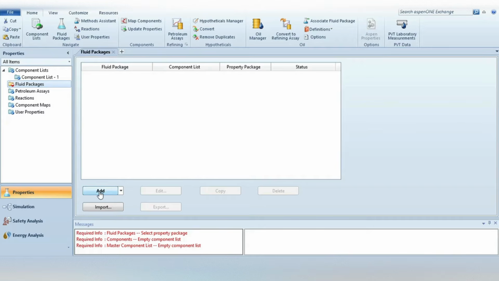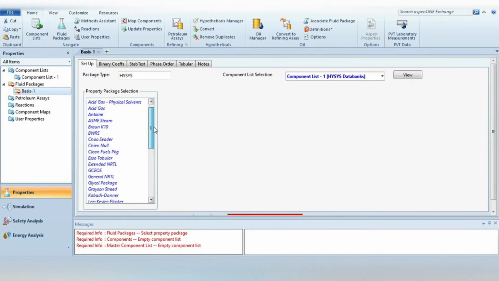Now press add, and then you will see a list of fluid packages which are available in Aspen HYSYS. Now the question arises, which fluid package should I choose for my particular process? The right selection of fluid package is very important, because all the property estimations will be based on the fluid package. Fluid packages are generally chosen in two ways. One is a simple rule of thumb, and the second one is the method assistant, which is a built-in function of Aspen HYSYS.